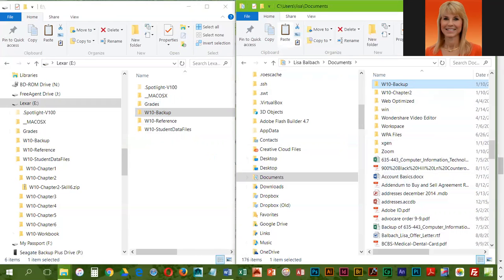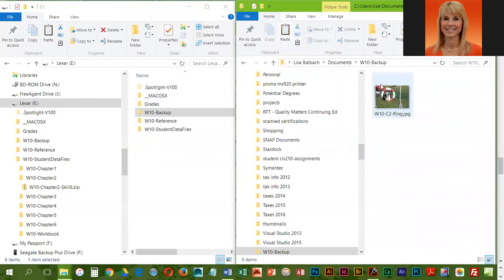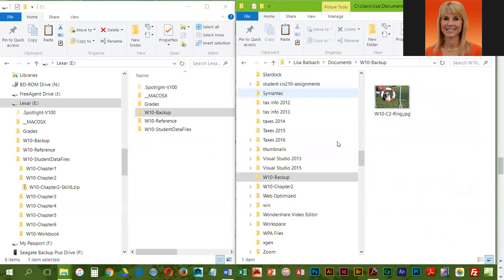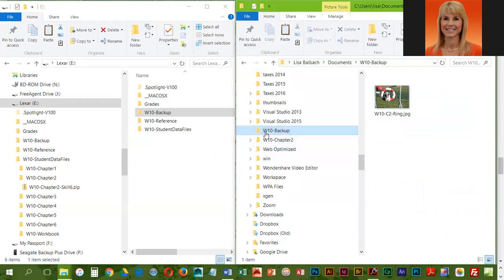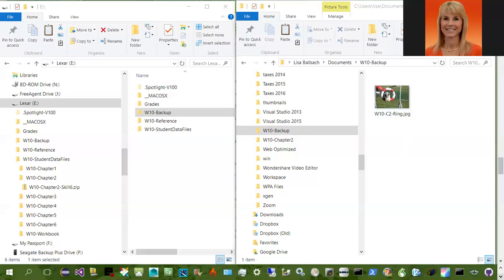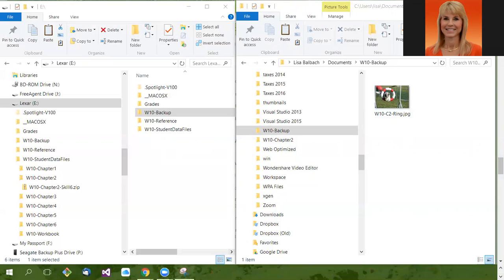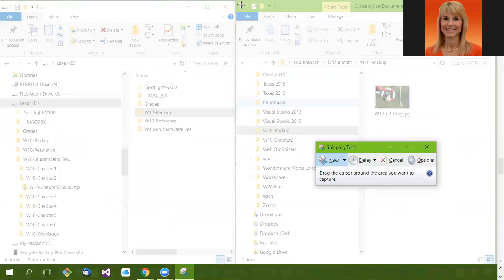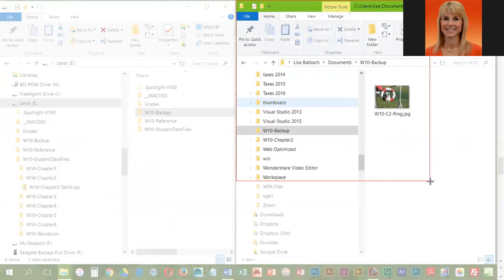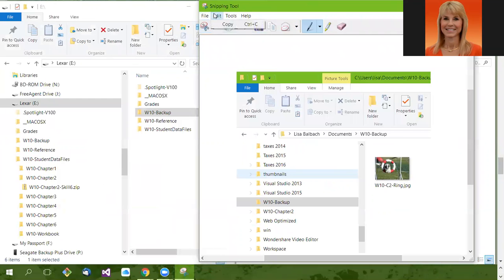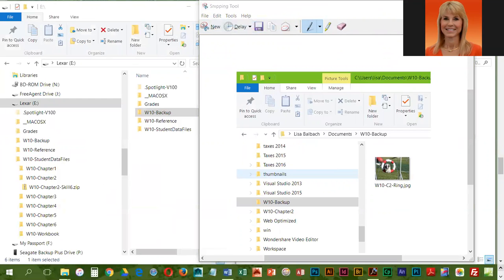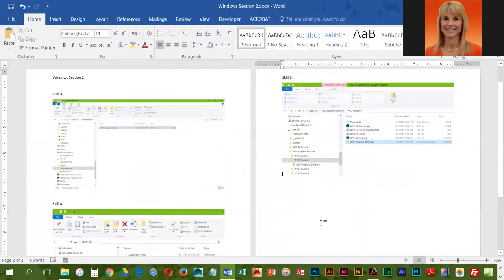Now, in order for me to see that you did this, I do want you to open that up. And then you need to scroll enough so that I can see that you have Chapter 2 and backup over in your navigation pane, and that you've got your file in the backup folder. At this point, you can do print screen or the snipping tool. I'm going to hit New. I'm going to drag over the section that I needed to see. Go to Edit and Copy. Come down here.